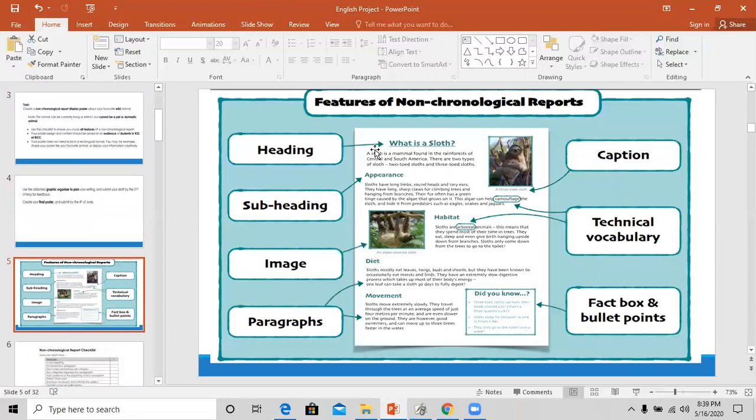Okay, so let's refresh the features of a non-chronological report. We mentioned that we do have a heading along with an introduction. We spoke about the subheadings. So for each paragraph, you have a subheading. And we spoke about the images. Images are very, very important, as we mentioned. Of course, we have our paragraphs. Don't forget the did you know box or fact box. And of course, our images have captions, a little bit of details about the actual image, and of course, technical vocabulary. So vocabulary related to our text.